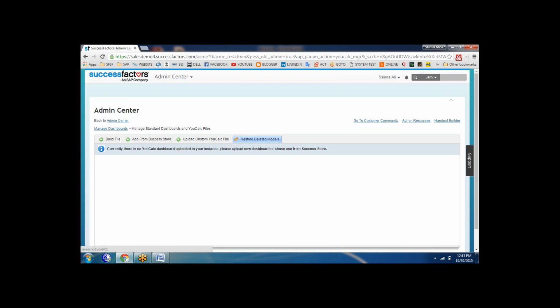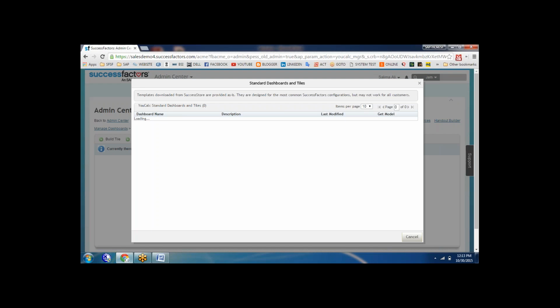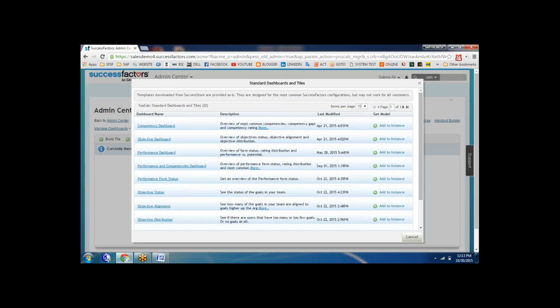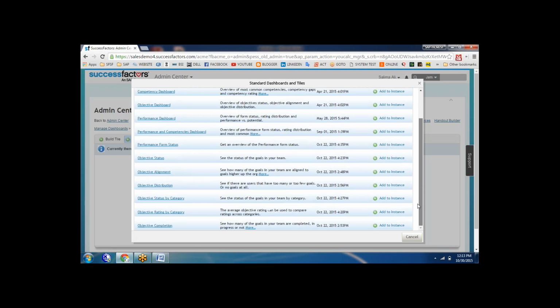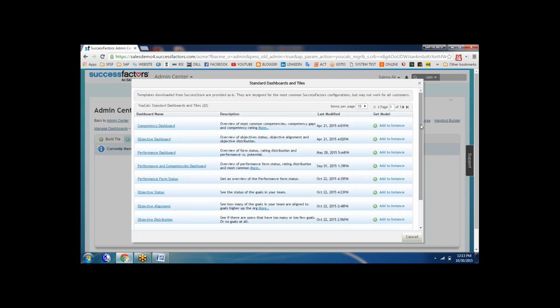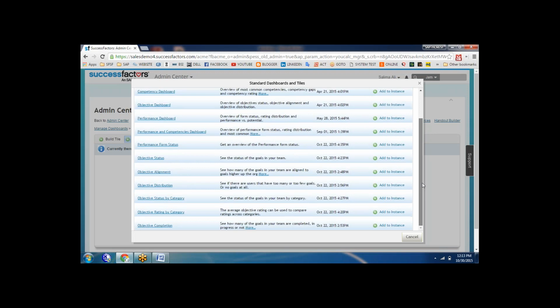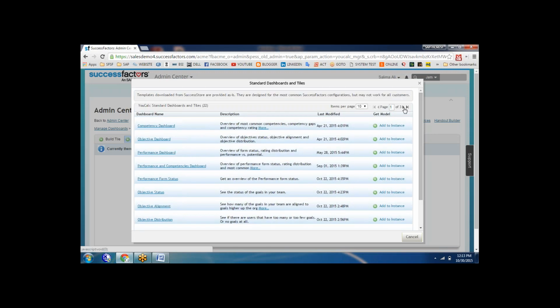I'm going to add the dashboard from SuccessStore. You can see the dashboards listed here, which are up to date. There are so many dashboards available. You can add whatever dashboard you need for your requirement. You can find it and add it to your instance from the SuccessStore.